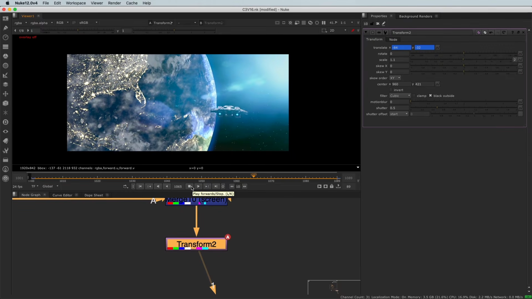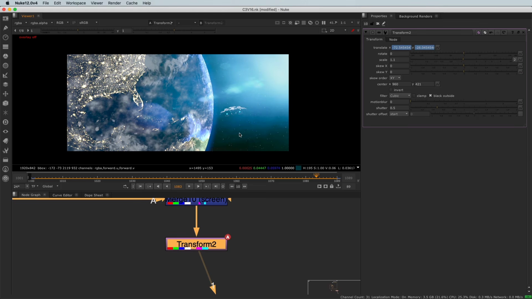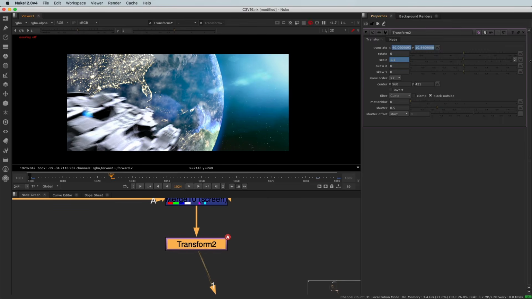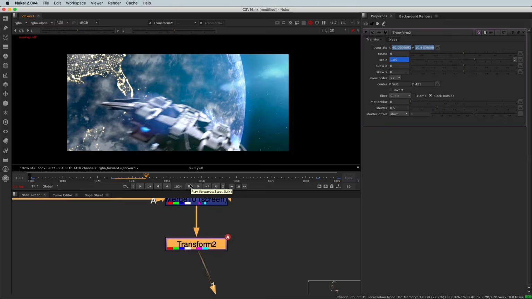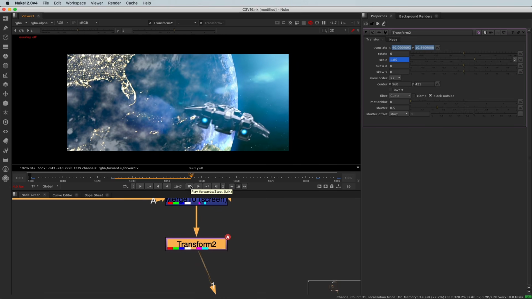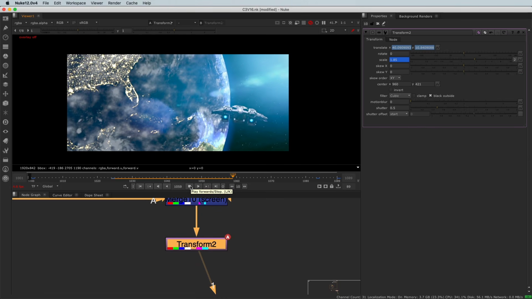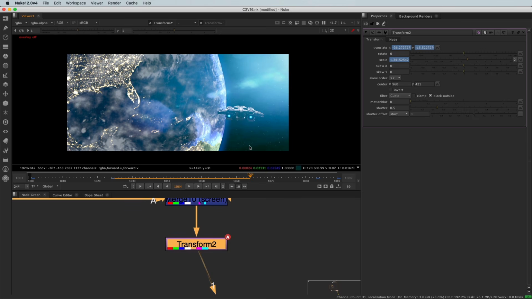So for now, I've animated only the translate attribute of my transform nodes. If I want to animate another parameter, for example, the scale, I can do it as well. But I will have to create other keyframes for that, which will be independent of the translate attribute. So for example, I can create a keyframe here and come here and create another keyframe, and there we go. Okay, obviously this is not what I want, but you can do whatever you want.